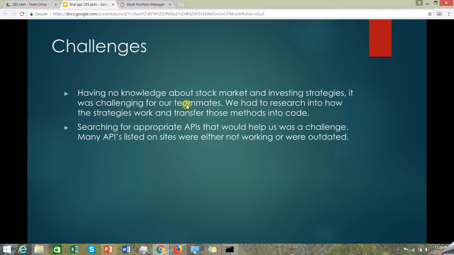So the challenges that we faced were, first of all, that we don't have any knowledge. We're software engineers, so we don't have any knowledge about the stock market and the investing strategies. So it was a little challenging for our teammates, and we had to research how the strategies work and transfer those methods into code, basically into customized algorithms. Even though there was a lot of help online, it was still a bit of a challenge.